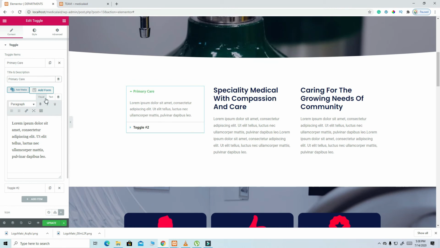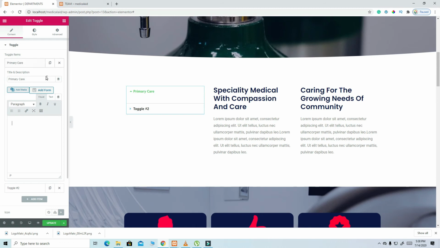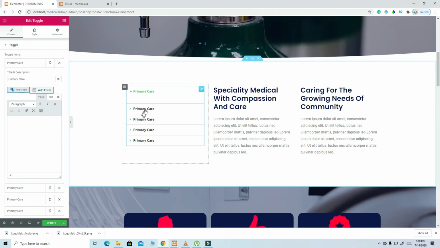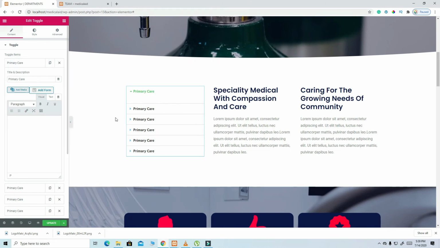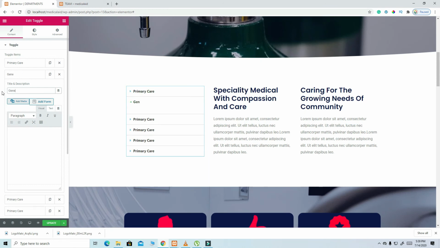And then this text, I don't need this text. I'll delete this text. And then I don't need this one. I'm going to delete it. And then I'm going to duplicate this one. I duplicate, duplicate, duplicate. 1 2 3 4 5. I duplicate. I need 6 of them, like that. And then this one, I'm going to type general health.